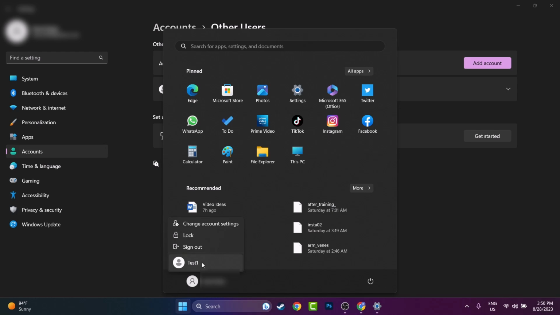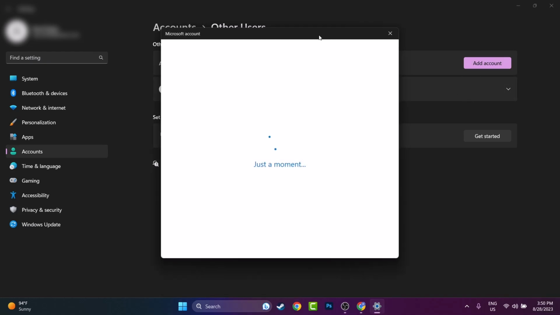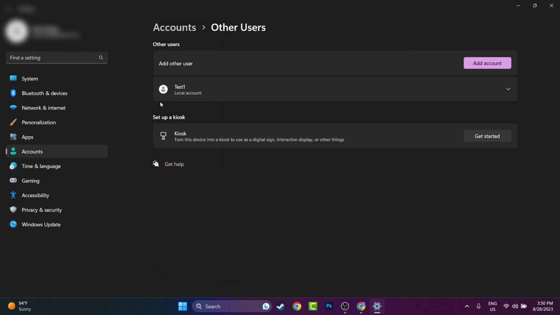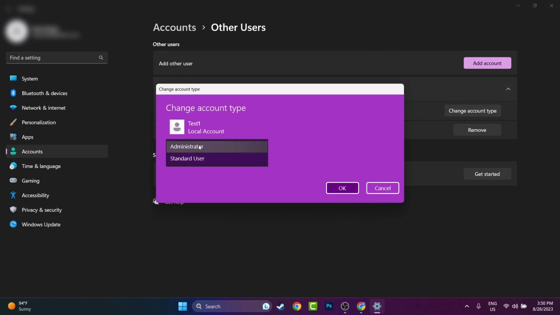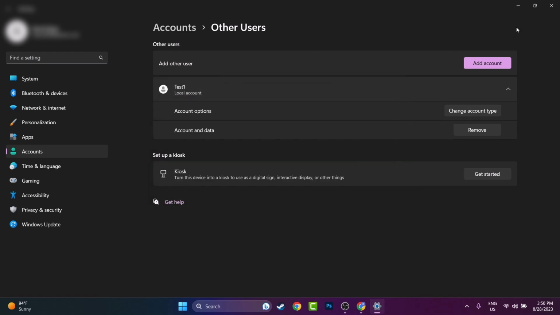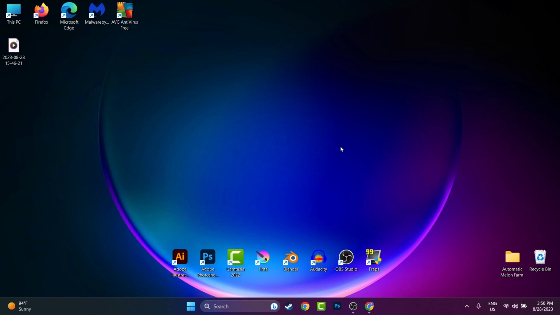So if you want to sign in into an account, then Windows will take you to the login screen, and you will have to log in with the password that you created earlier. From here you can add as many user accounts as you want, and also from here you can give them permission or not. This is the test1 user account that we created. Change account type, let's go on that, and we can change it to administrator or standard, and this is how we can give permissions to any users that we have.